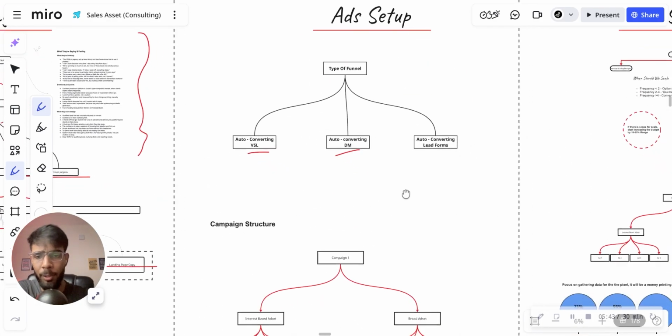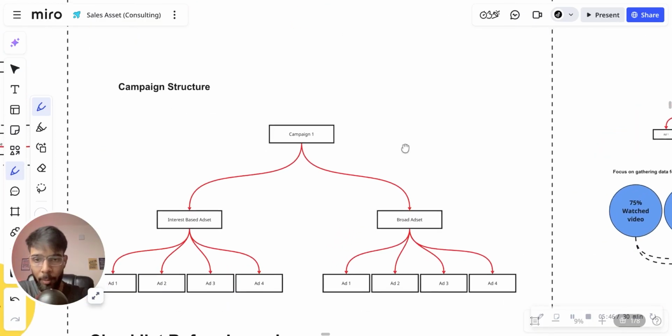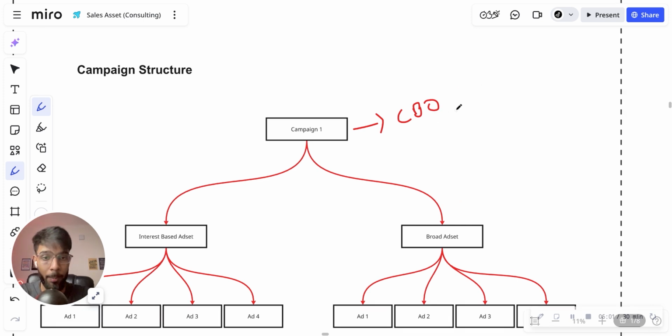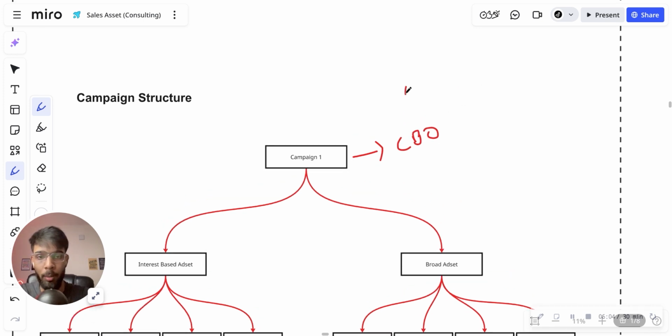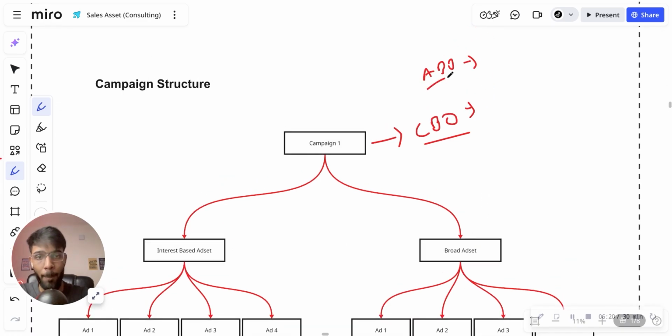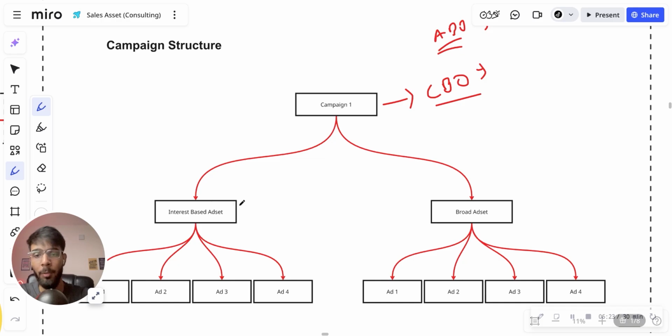Now let's talk about the campaign structure that we have. The campaign structure should be for doing the following things. We have campaign 1, and we're going to select CBO, that is campaign budget optimization. If you are into running ads, you should know what a CBO campaign is and what an ABO campaign is. ABO is ad set budget optimization, and this is campaign budget optimization. In CBO campaigns, Meta automatically sends all the money to the working ad set, the ad set that is generating more results. And in an ABO campaign, we have the independence to set the budget for each ad set.